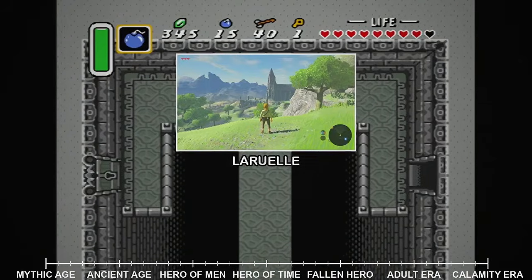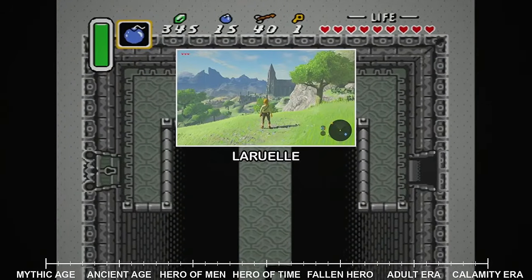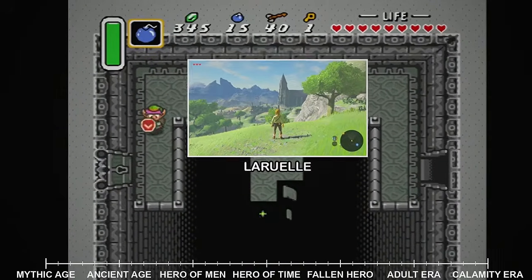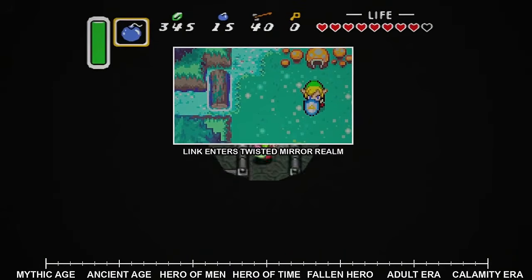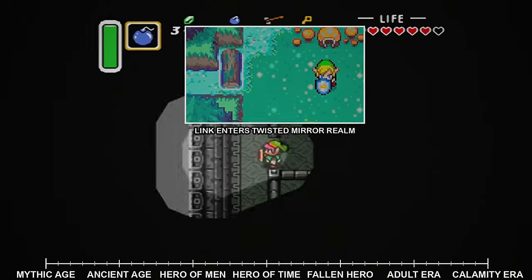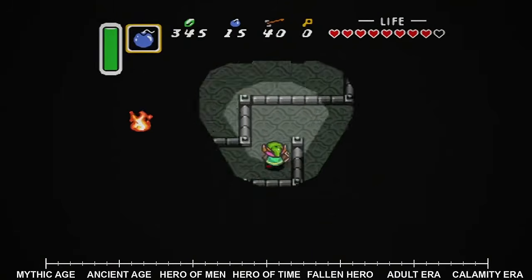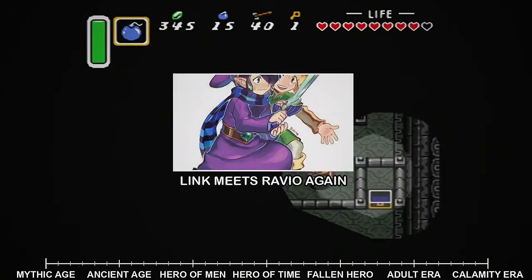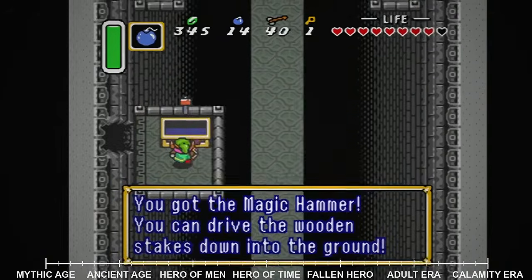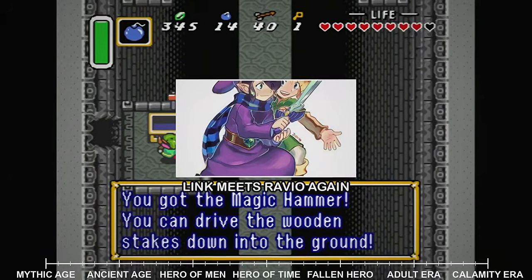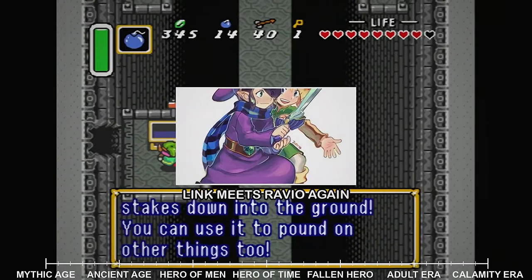salvation. Link pursues Yuga through the rift and finds himself in this twisted mirror realm. Lorule is haunting in its familiarity. The geography mirrors Hyrule's, but everything is inverted, corrupted, darker. Where Hyrule has light, Lorule has shadow. Link meets Ravio again, the mysterious merchant who gave him the wall-merging bracelet, and learns that Ravio is actually from Lorule. Ravio has been helping Link because he understands the stakes better than anyone.